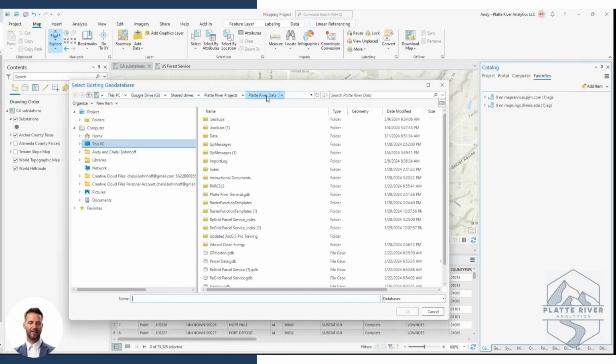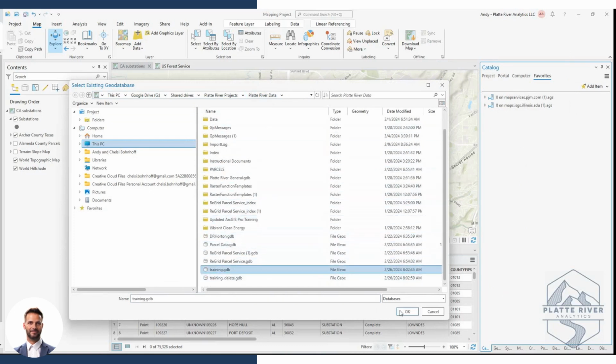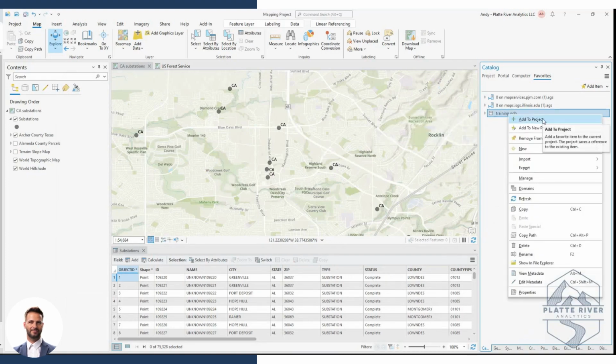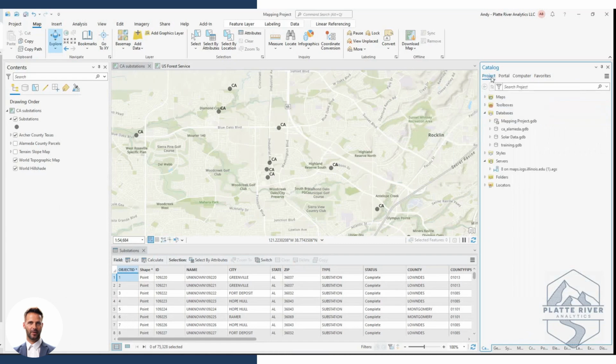I am going to navigate to my Platte River data folder and click once on the Training Geodatabase. And then click OK. This is going to add the Training Geodatabase to our list of favorites. Next, I am going to right-click on the training database and click Add to Project. Now, when I click on Project and expand databases, I can see the training database listed here.